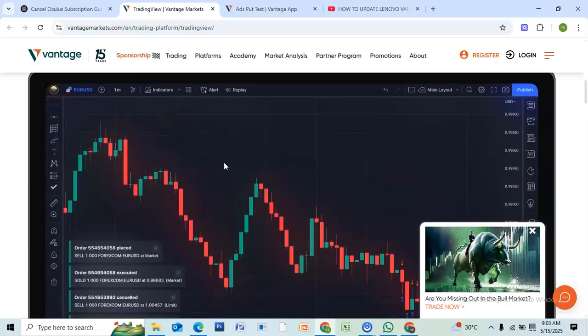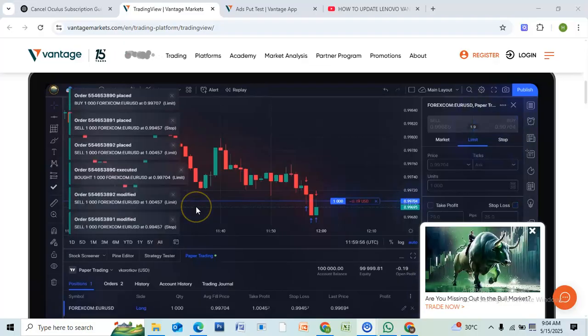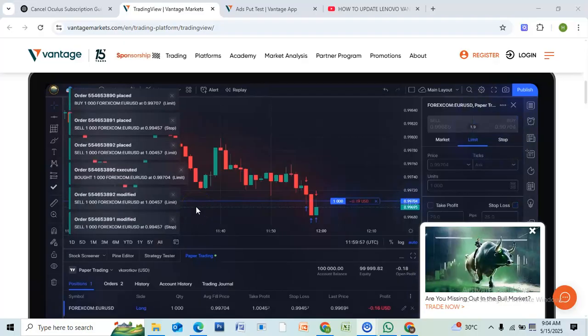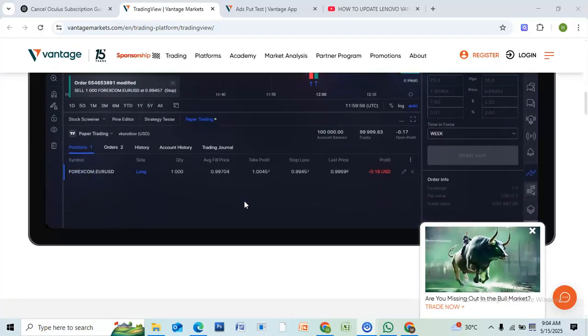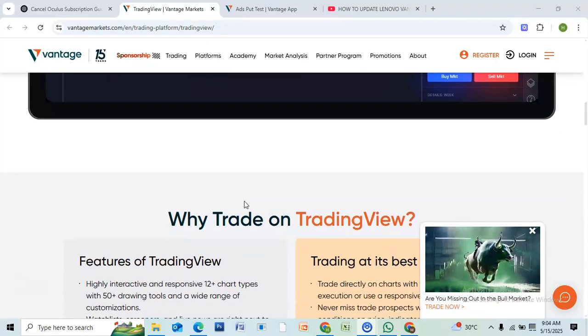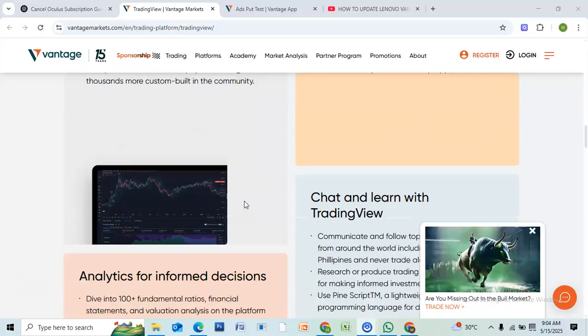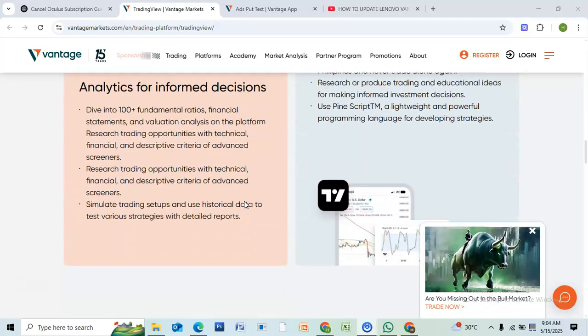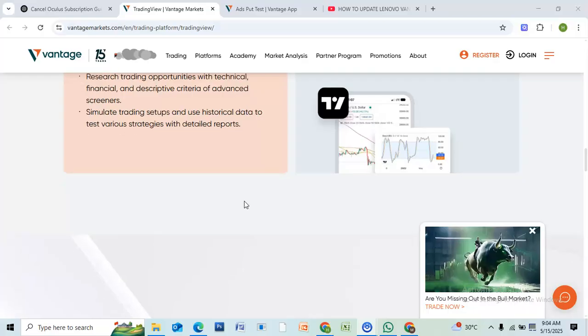Now let's connect your Vantage account to TradingView. Open TradingView in your web browser. Log into your TradingView account. Open a chart for any trading instrument. At the bottom of the chart, click on the Trading Panel tab. In the list of brokers, find and click on Vantage.